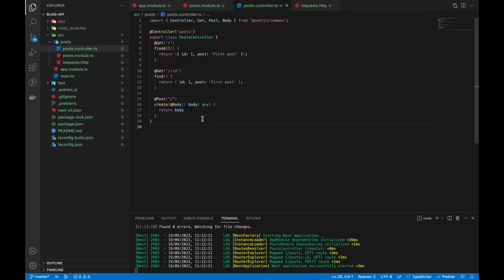So we are just taking anything from the body, and in a real application we would like to validate the body of our incoming request. We want to be sure that we are getting in what we need. In order for us to be able to validate our incoming post, we are going to be using packages: class-validator and class-transformer.